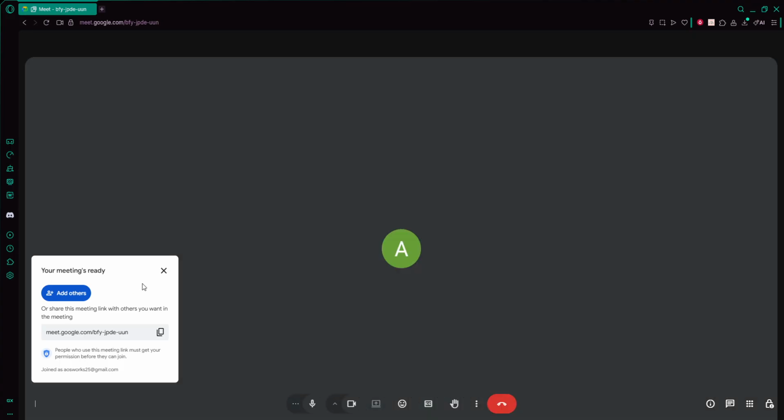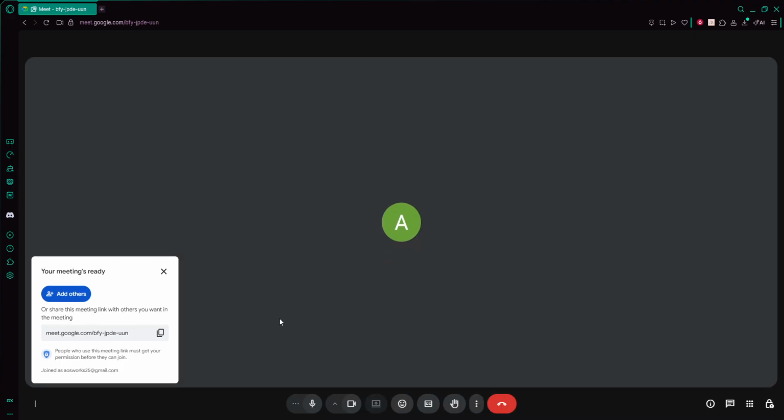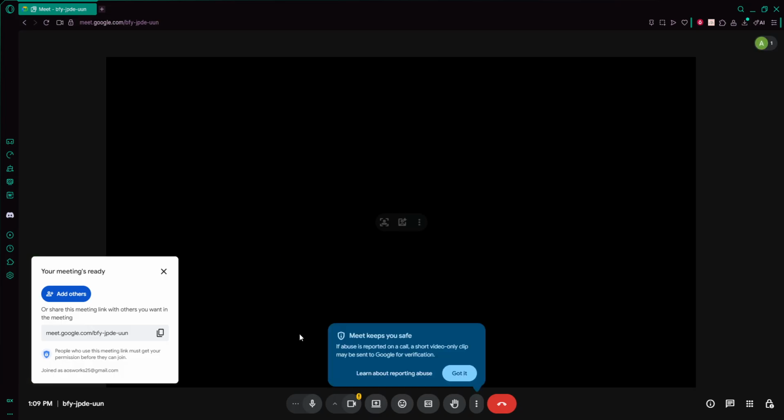On this preview screen, you'll see a small video of yourself and indicators for your microphone. Take a moment here to check your surroundings, lighting, and sound. If everything looks good, go ahead and click Join Now. If you're early, you might be the first one in the meeting, and others will appear as they join.